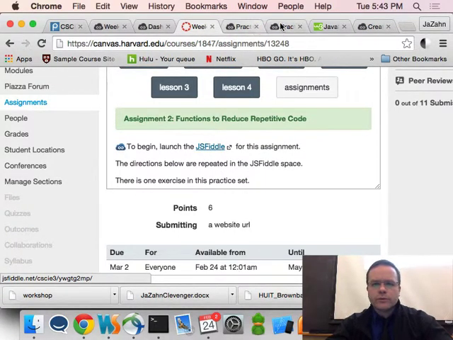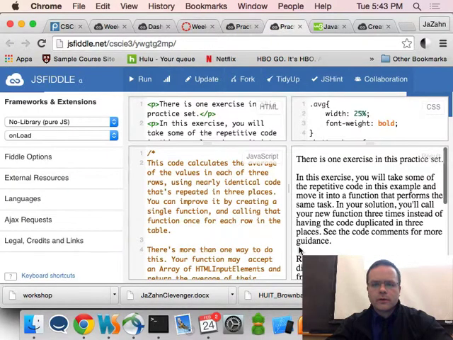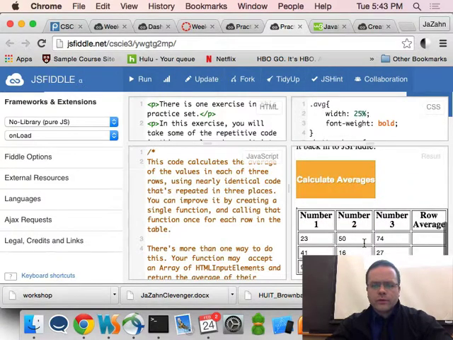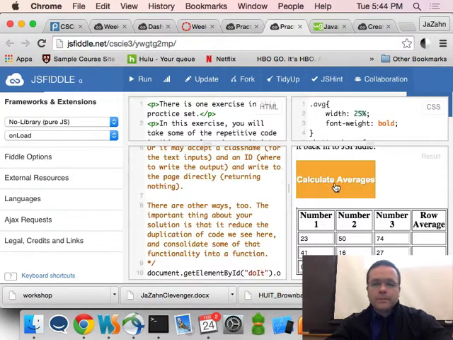Functions to reduce repetitive code. Calculating the average of the values in each of the 3 rows. So you're given the rows and you need to get the values of each of those 3, add them together, divide them by 3, and then throw them into the row average. Okay.